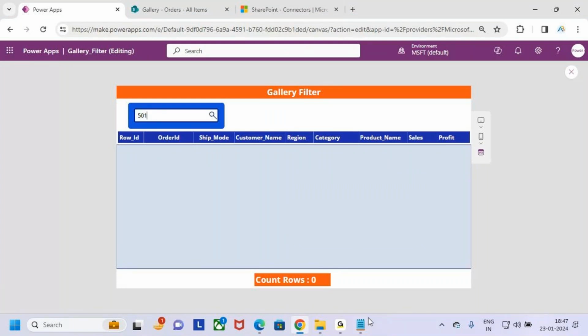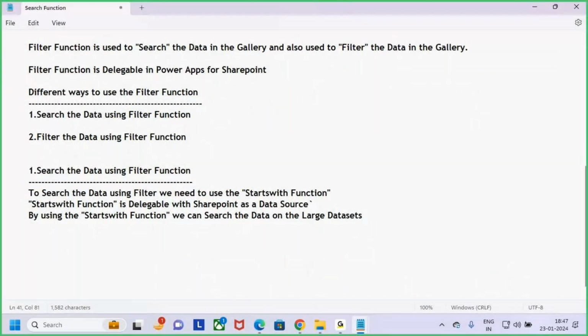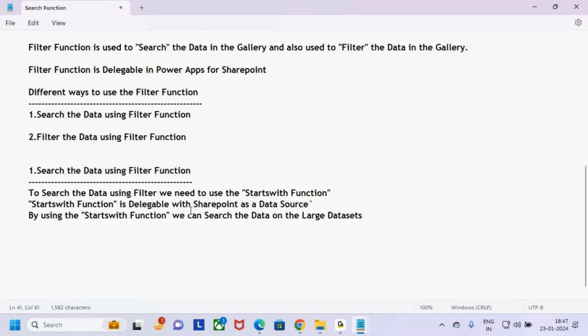To search the data, if you're having more than 500 rows, then you need to use the Filter function. Along with the Filter function, you need to use one more function, that is what? StartsWith. This StartsWith function is also delegable with SharePoint as a data source. Fine. Now let me show you how to search the data in the gallery with the help of Filter and also with the help of the StartsWith function, guys.